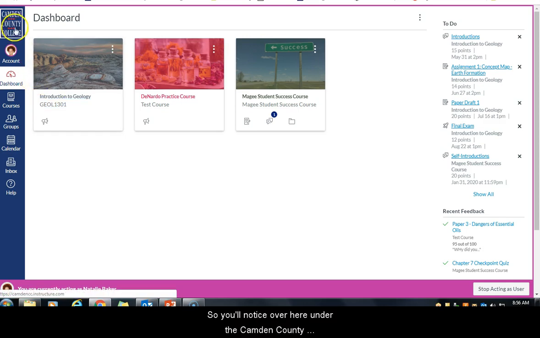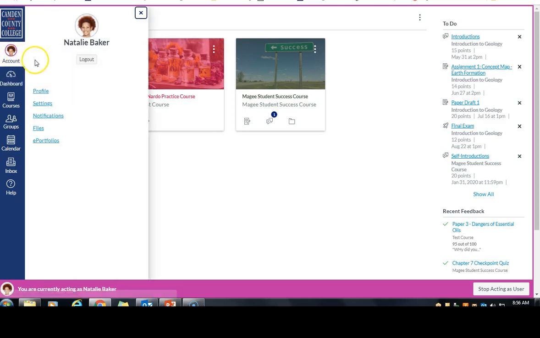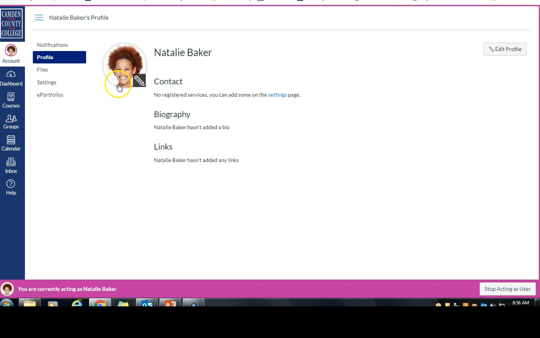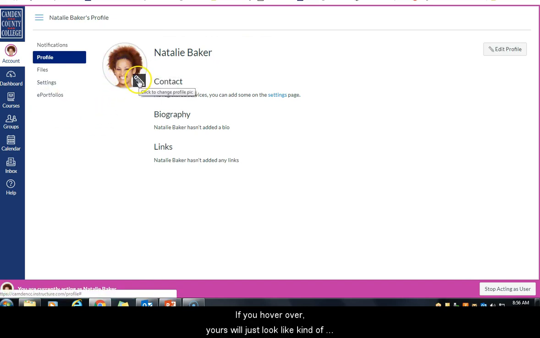So you'll notice over here under the Camden County College logo, this is going to be your account button. So I'm going to click on that. And you'll see that this student, Natalie Baker, has a nice picture of herself here. And you can add a picture of yourself as well if you click on this profile link here. If you hover over, yours will just look like kind of a generic head icon.